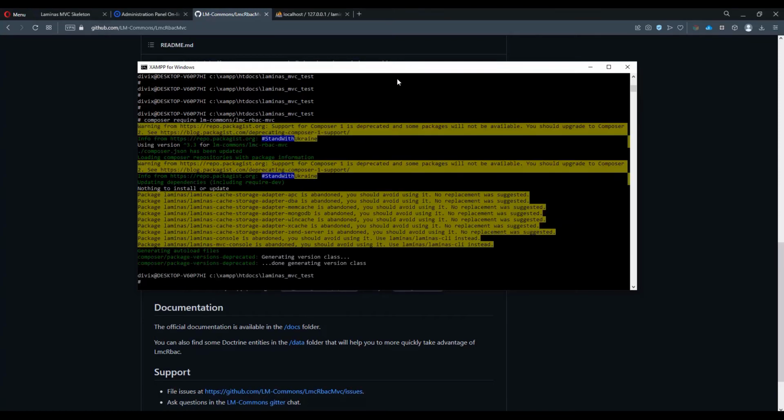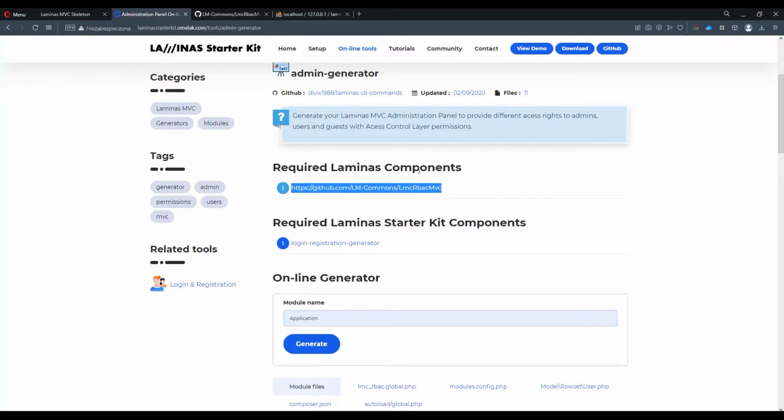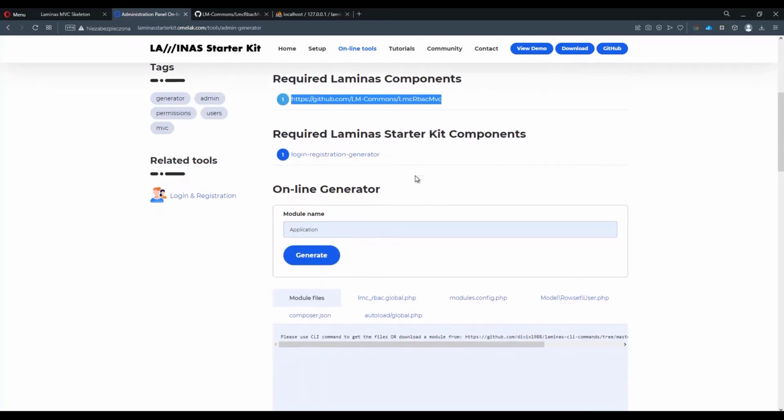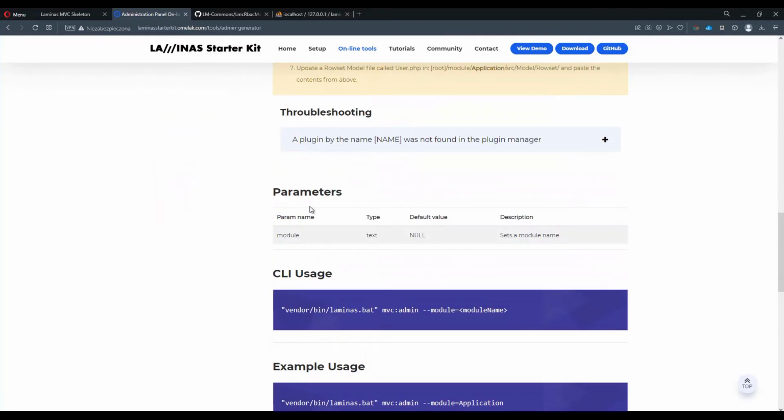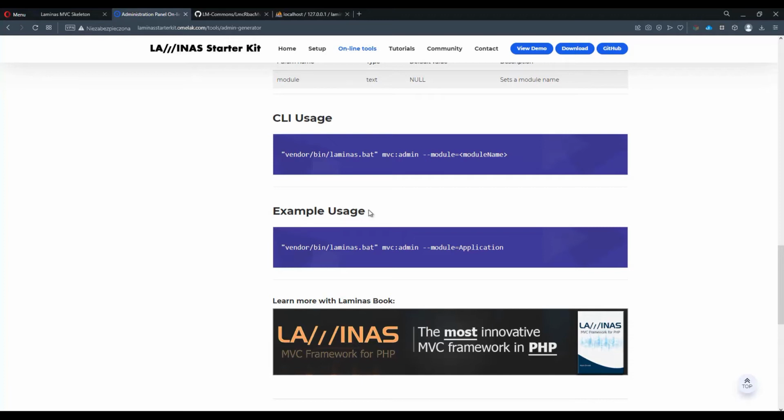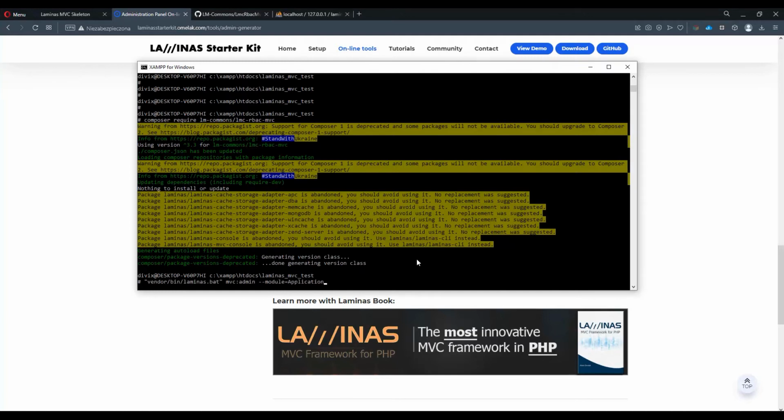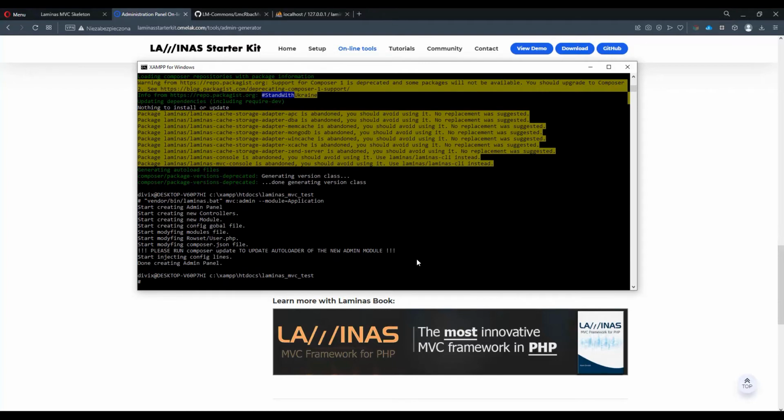So let's wait a bit. Okay, so it's installed now. Let's go back to the site and scroll down to the CLI example usage. We'll just copy the single line over here and paste it over here. Let's press enter. Okay, so a lot happened. We have a new module called admin panel.